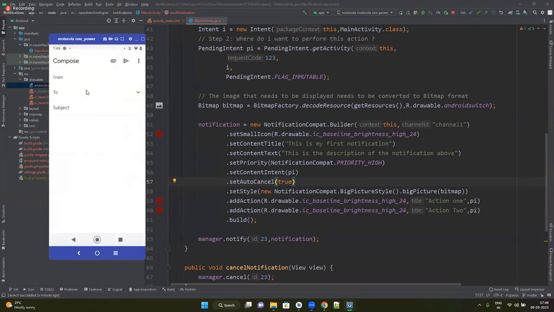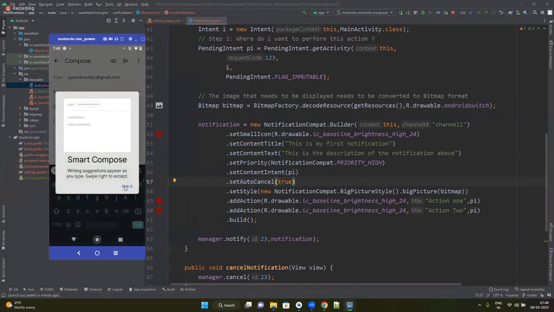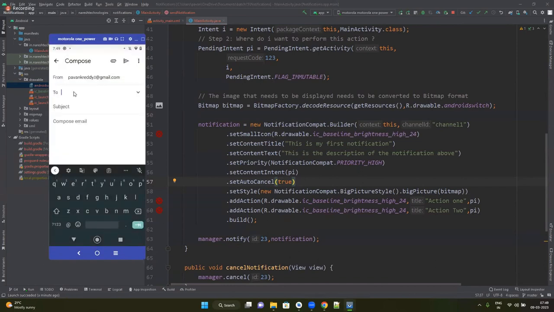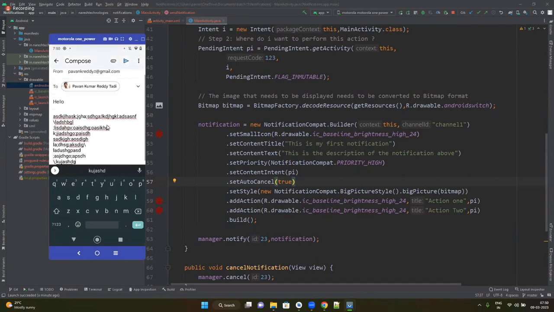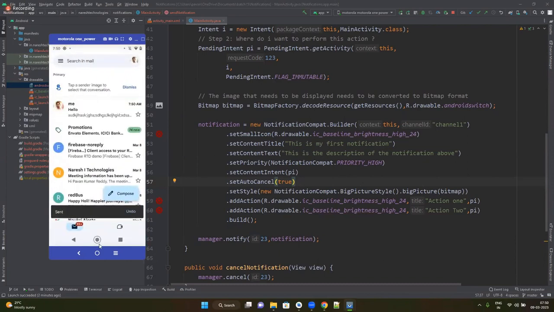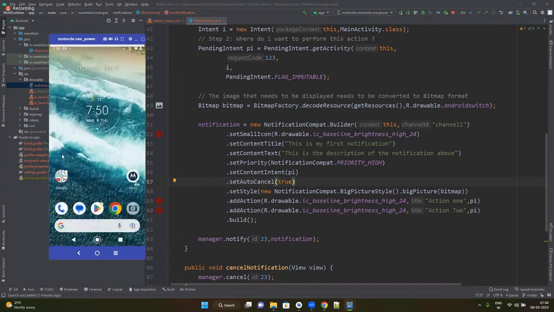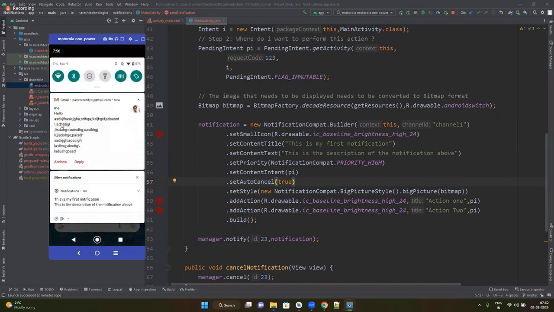Compose. Hello. Blah blah blah blah blah. Okay. Some blah blah blah stuff is there. As I cannot take more time, I'm just writing blah blah blah. Okay. Then send the email. As soon as the email is there, you will get a notification. If you expand it, you see that you are reading the content.